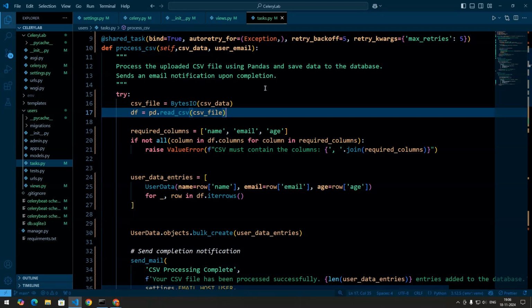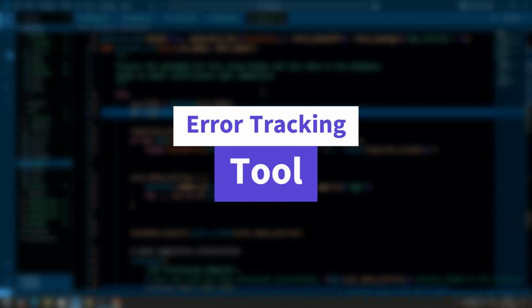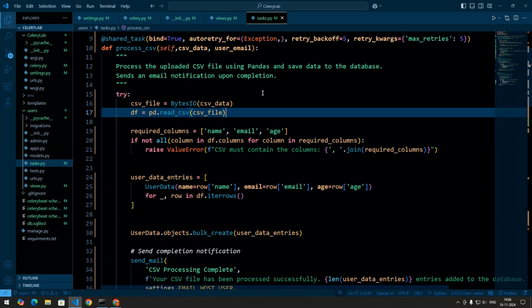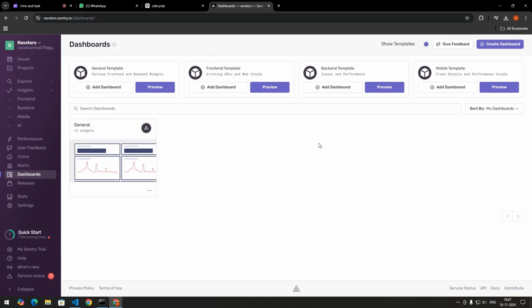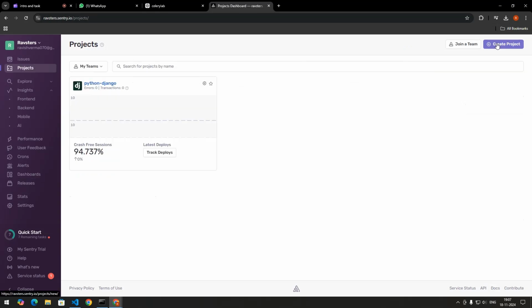And now let's talk about a powerful error tracking tool called Sentry. So Sentry helps you to monitor and fix issues in real time. It integrates seamlessly with your Celery to give you visibility into failed tasks and helps you to debug issues effectively. To set up Sentry, first visit the official Sentry website. A link is in the description. Create an account if you don't already have one, and set up a project for your application.